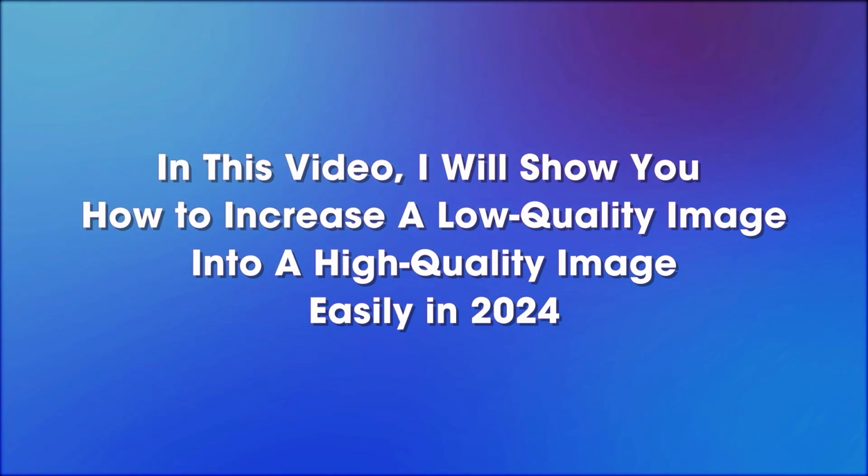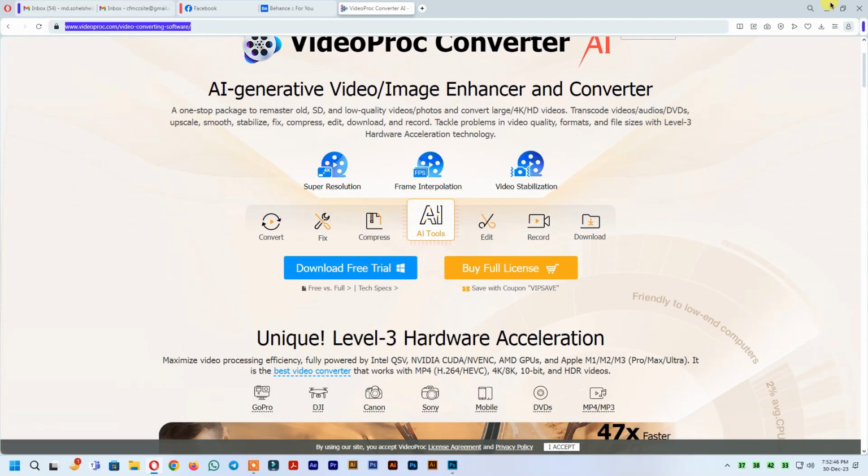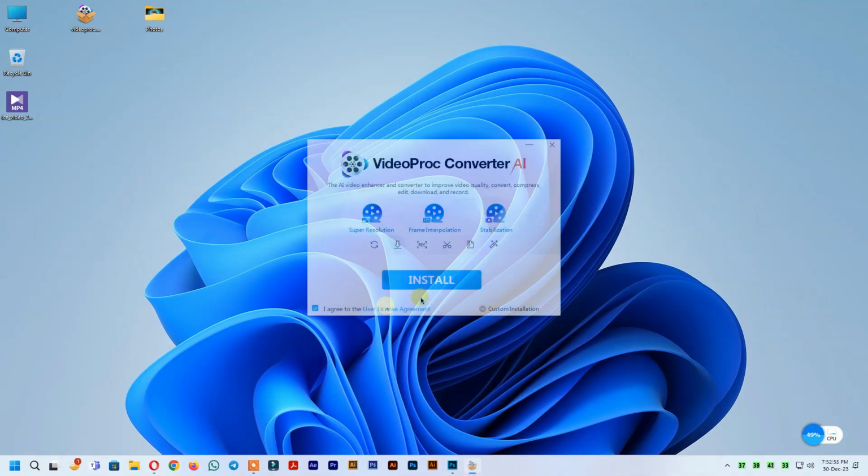In this video, I will show you how to increase a low-quality image into a high-quality image easily in 2024. Go to your browser and go to the link below in the description. Download the software. I already downloaded the software. Install the software.